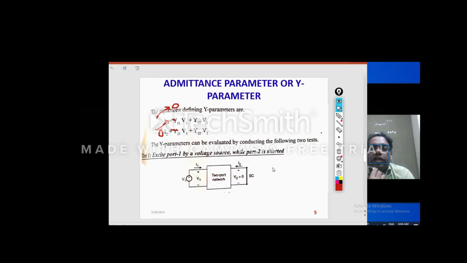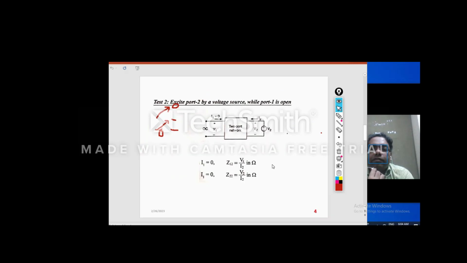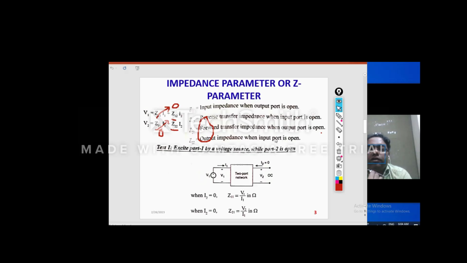So that is how we are defining Z12 and Z22. Here input terminals we have to do open circuit, and accordingly we can define. That is how we can define the 4 parameters.